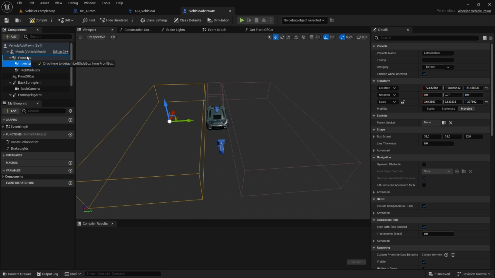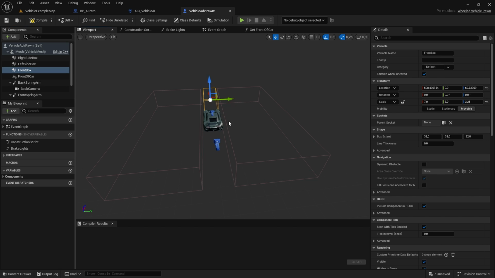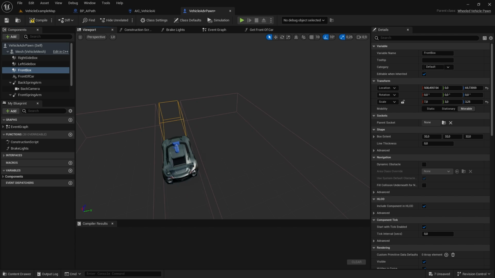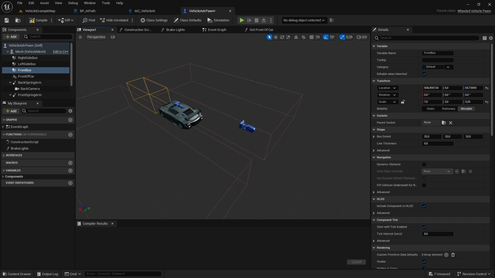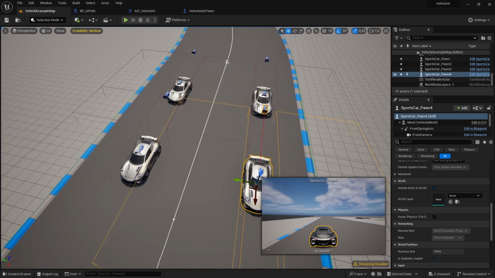Let's go ahead and drag this onto the mesh so that they aren't over each other. The front box, I think, should be above. Oh, well, I can't really set the sorting of that, so this is good enough. But let's go ahead and compile and save. Let's see if it works.